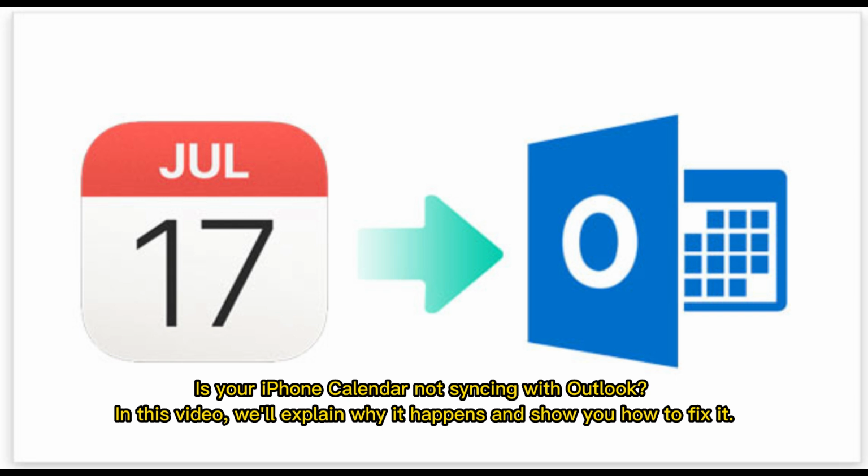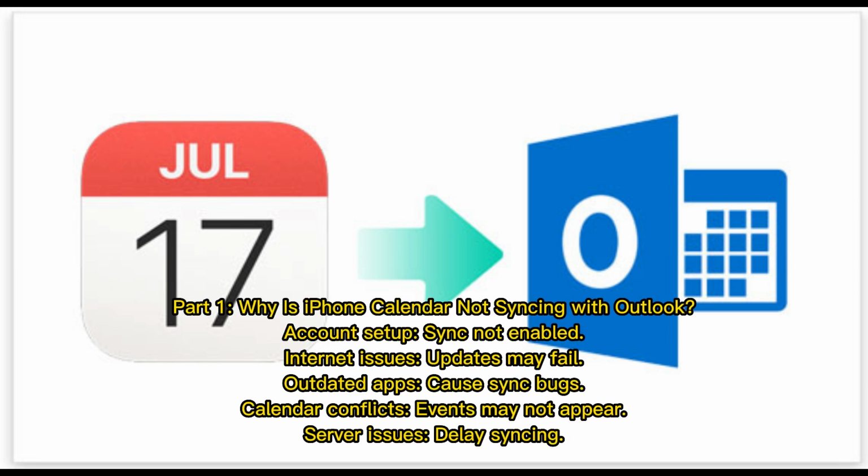Is your iPhone calendar not syncing with Outlook? In this video, we'll explain why it happens and show you how to fix it. Part 1. Why is iPhone calendar not syncing with Outlook?